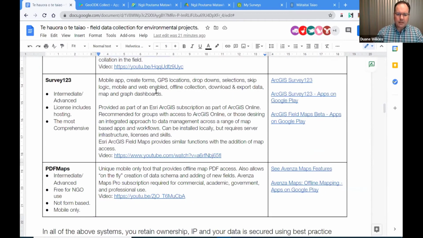Survey 123 basically provides the same functionality as KoboToolbox. However, it has the advantage that it allows you to have additional integration with other data sets, such as from council or from your own data. You can set up automated ways for a form to be submitted, and then update a dashboard summary or internal summary. So there are a few advantages to this one. We'll have a quick look at that as well.